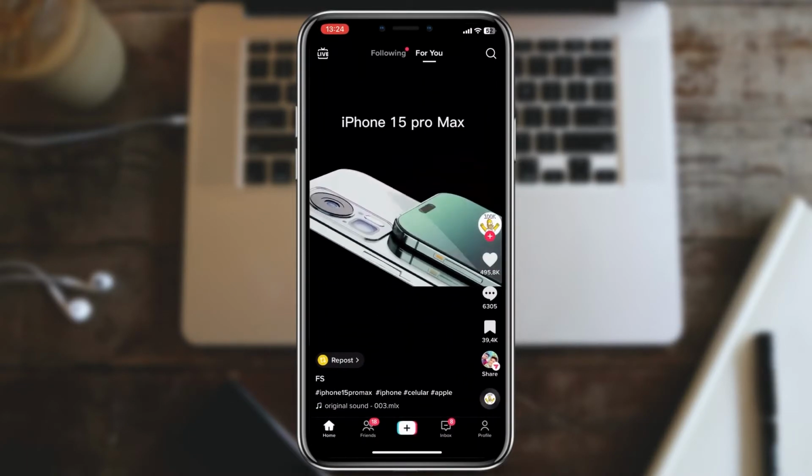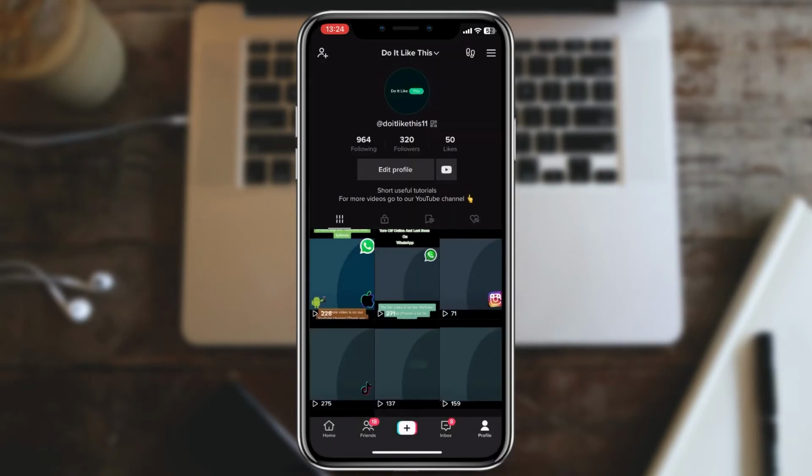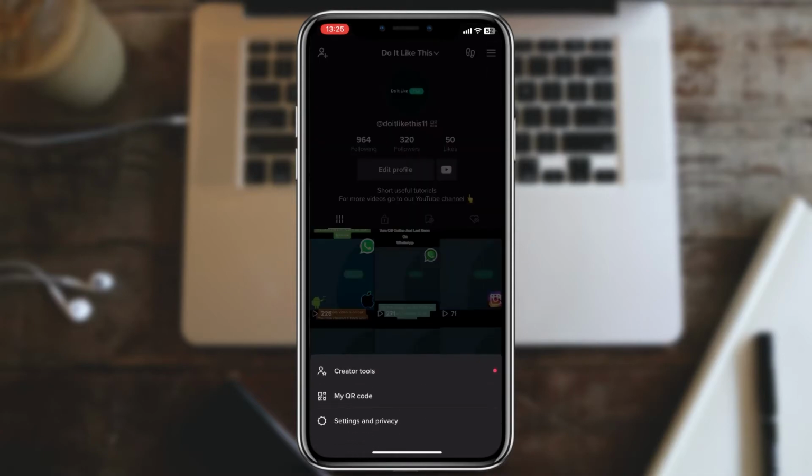In the down right corner, click on the Profile icon. Your profile page will open up. In the top right corner click on the Hamburger menu. A pop-up window will show up.